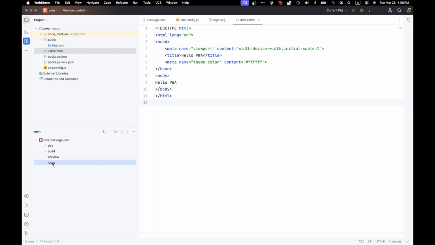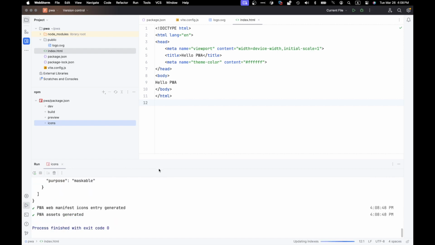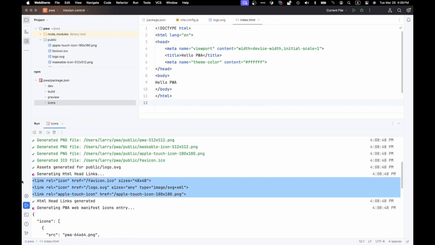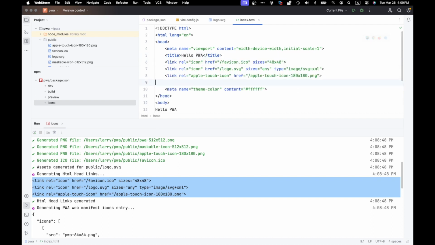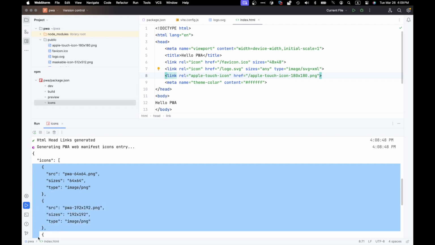We click on the icon script, which will generate the assets from our logo.svg. Expand the bottom panel upwards so that we can see more of the terminal output. We are looking for the generated head links, so that we can copy and paste them into index.html. Now we need to copy and paste the icon information from the terminal output into vite.config.js.